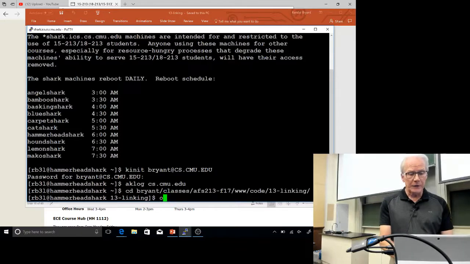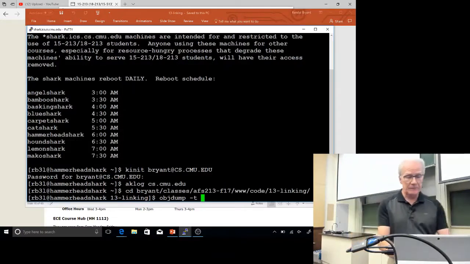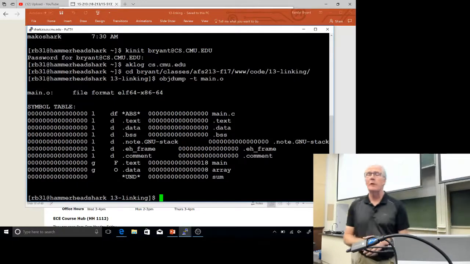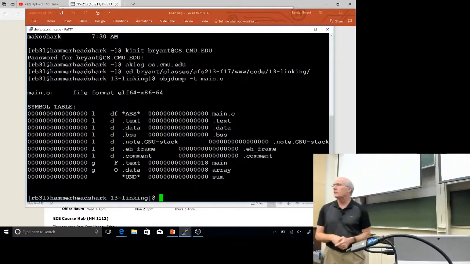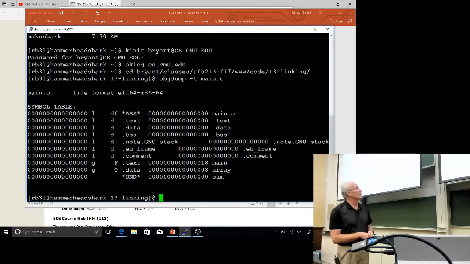And our friend objdump, when you give it the flag -t, can tell you about the symbol table in functions. And of course, like a lot of things, it looks very cryptic until you get used to what it's saying.